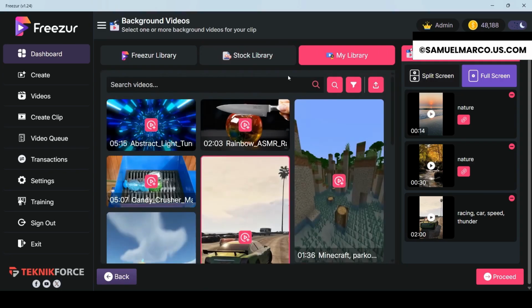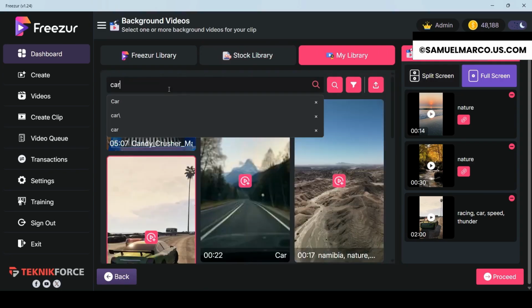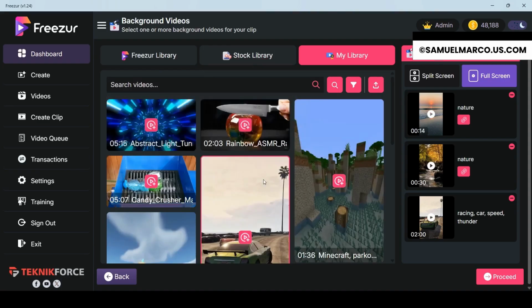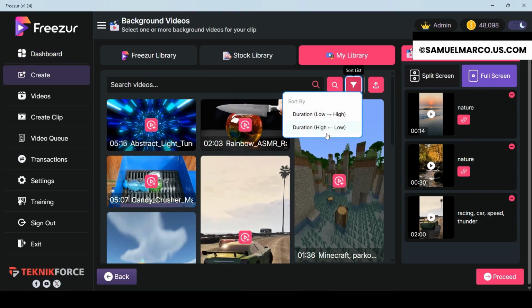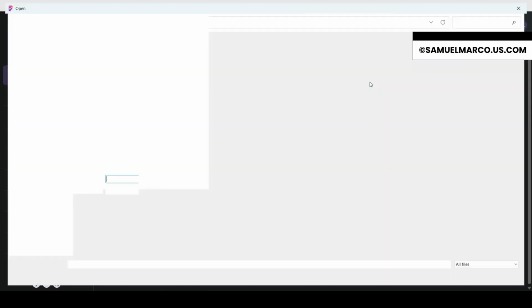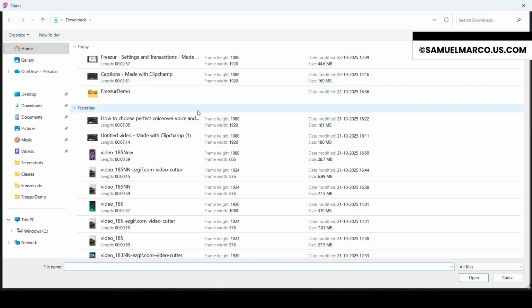My Library. All your AI-generated or uploaded videos are stored here. Search videos by title. Select the videos you want to include in your project. You can filter videos by duration to find the ones that fit your project. If you want to add a video from your local storage, simply click the Upload option and select the file to upload.